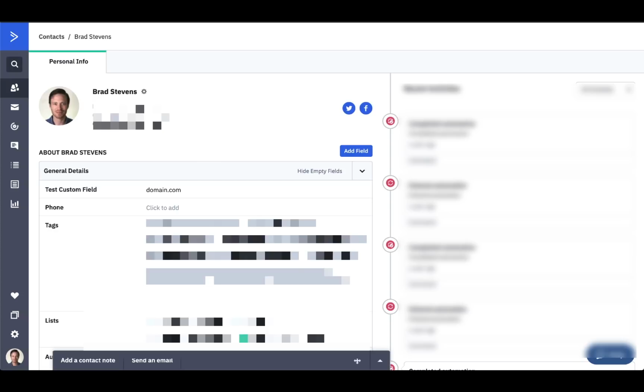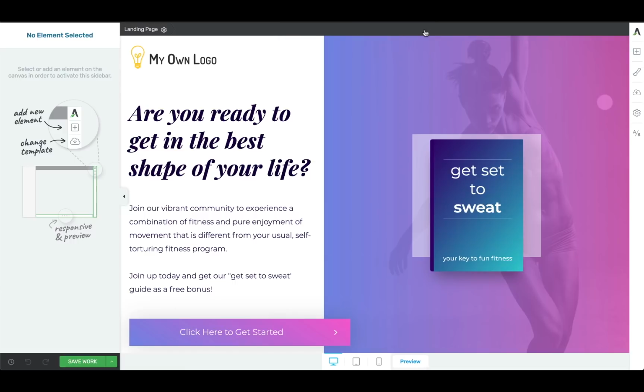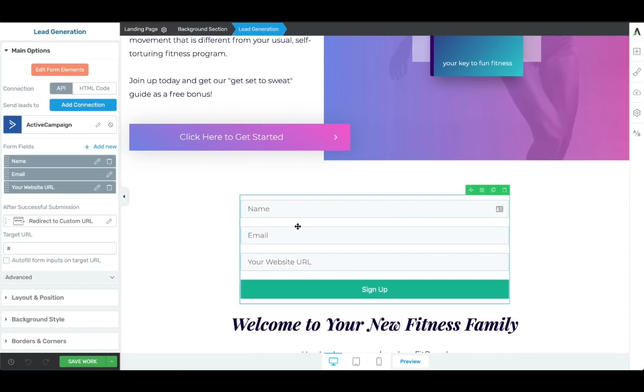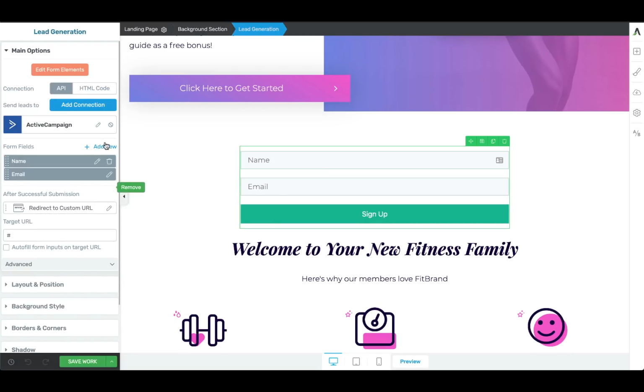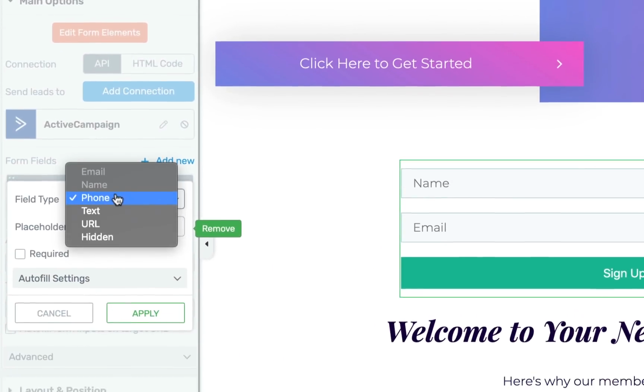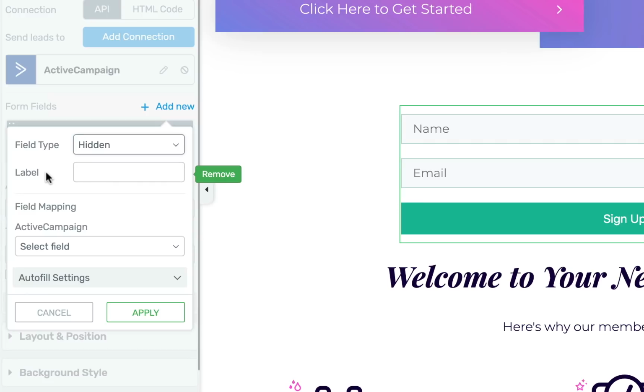If I go back to Thrive Architect Editor and I find my form here, I'm going to delete the website URL field that I just made. And I'm going to click add new. From the field type, I'll pick hidden. Now I can create a label just for my own use. So let's say again that this is a fitness website. So I might put fitness goal hidden.